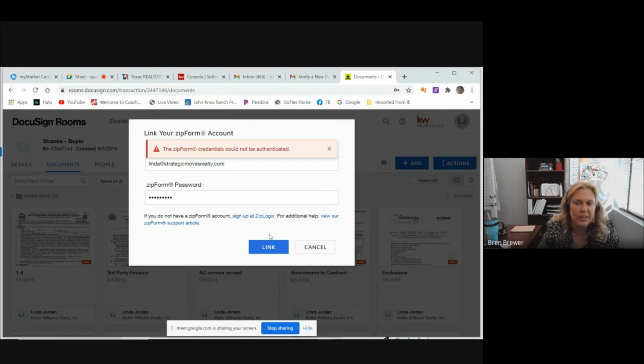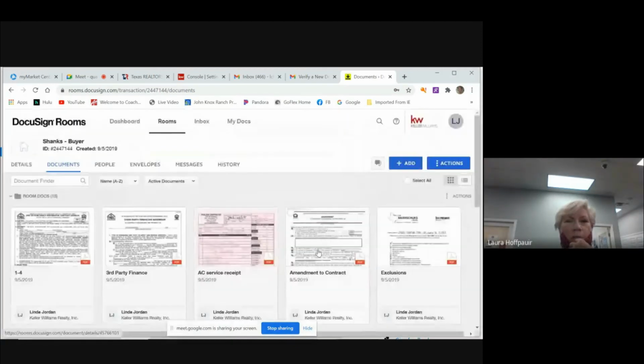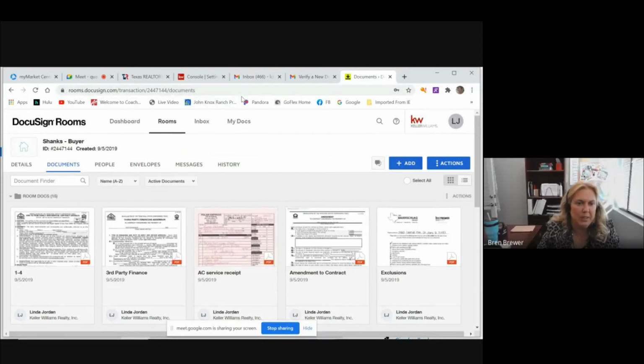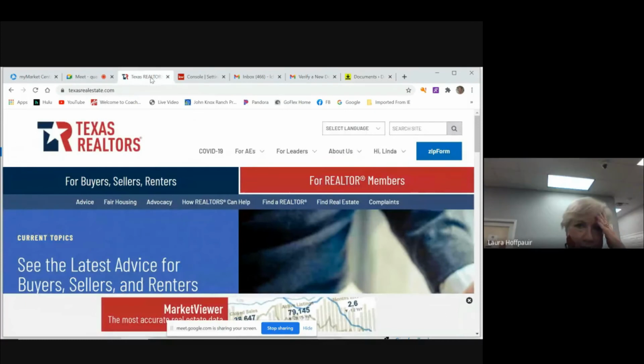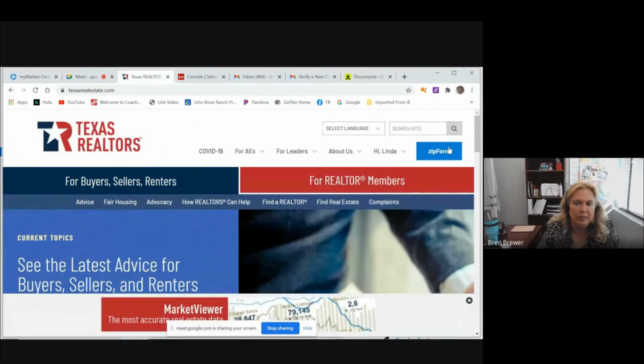Your password is not the same. You have to go to ZipForms and change your password. It is though. It's not. Okay, so how do I do this? So where's your ZipForms tab that we just logged out, or did you close it? Okay, so log out where it says hi Linda, click your name and click log out.